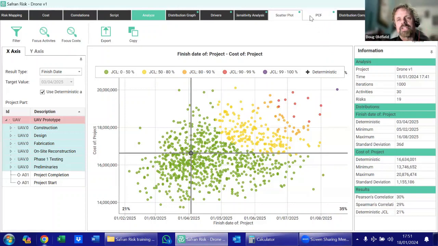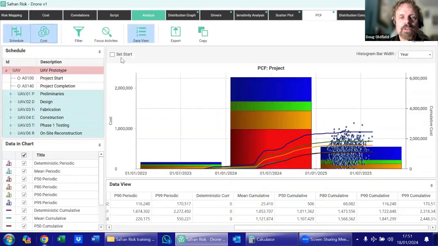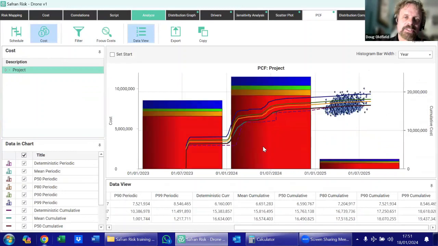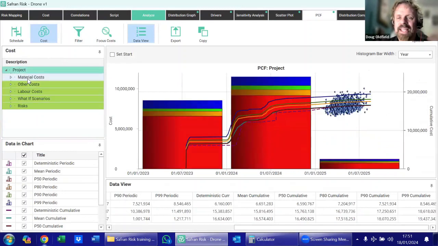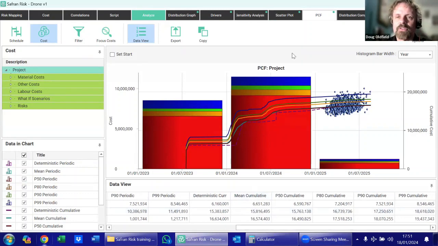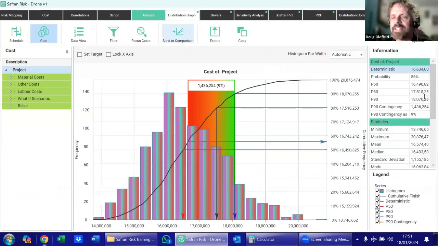Because we've now got all these things in one place, what we can now also start to do is bring out this time-phased probabilistic cash flow, where we look at what our spend is over time. If I was doing these things independently, I might be able to run a simulation and see that I've got a P90 for my cost of 18.07 million.